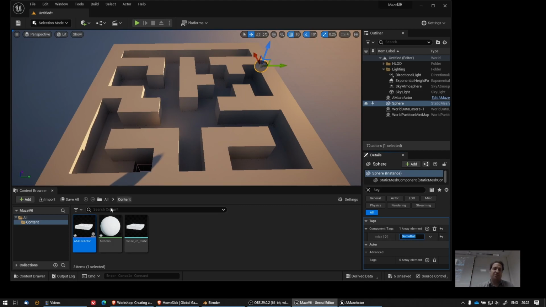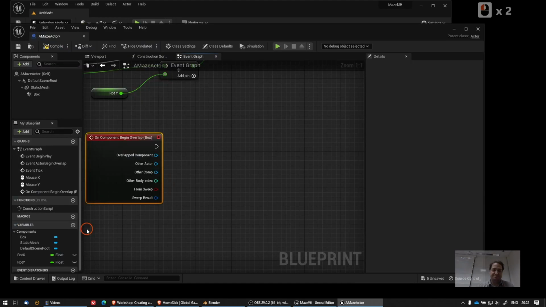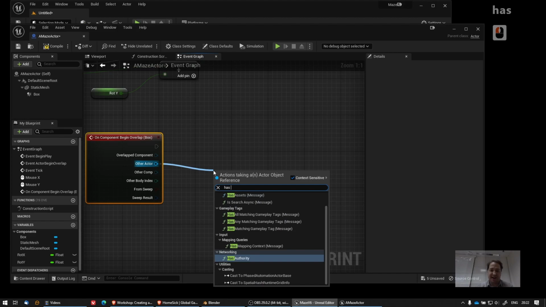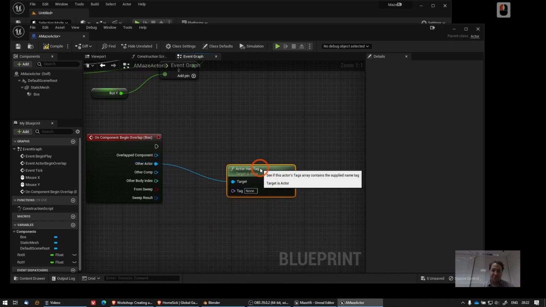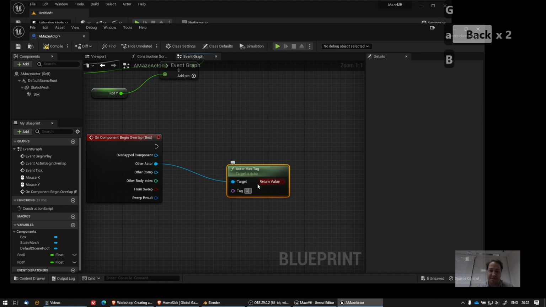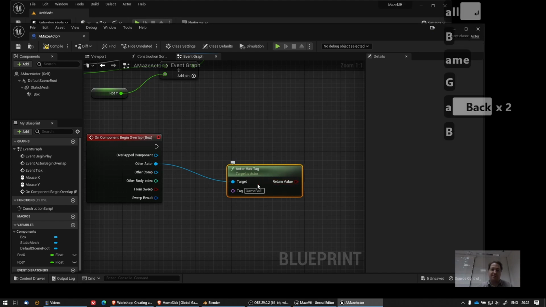And now this guy has a tag attached to it. Now we can go back to the logic over here, and what we can do now is based on the other actor. So let's start dragging from here. We can say has tag. So it's a ready function, actor has tag, and we can compare it with the specific tag, which you could create a reference inside of this blueprint to the ball, blah, blah, blah, but I will just say game ball over here. I will just name it directly in here.